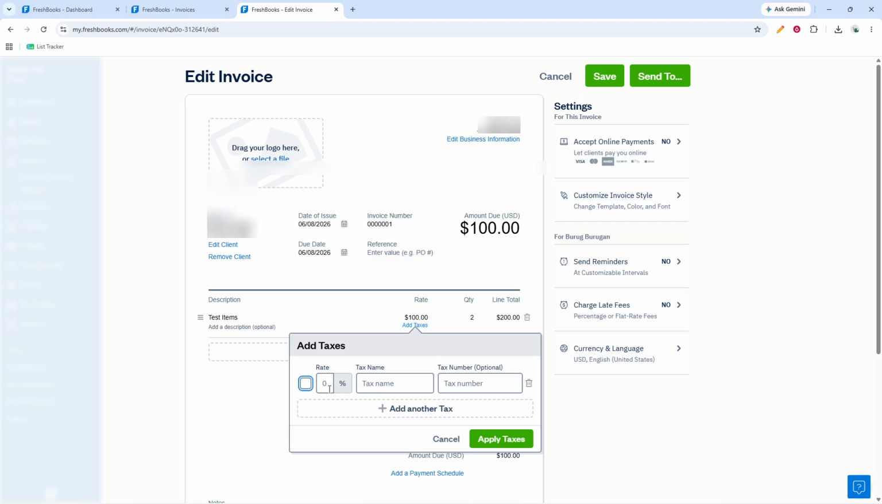When the tax window appears, enable the tax rate by checking the tax box on the left side. This activates the tax entry, so FreshBooks knows you want to use it on the invoice. Without checking that box, the tax settings may not be applied correctly.